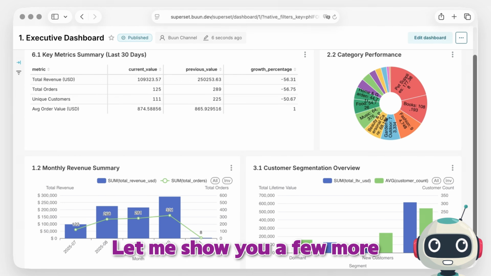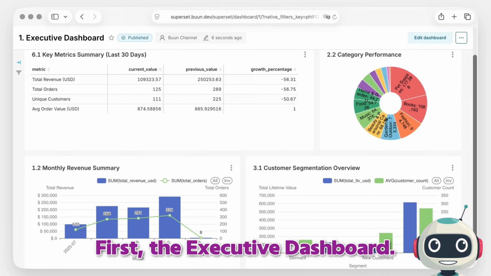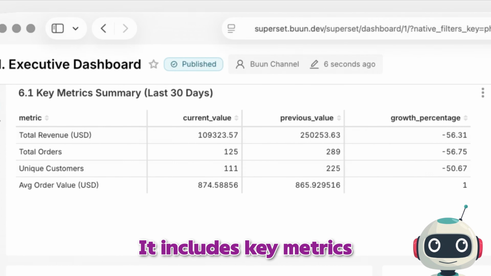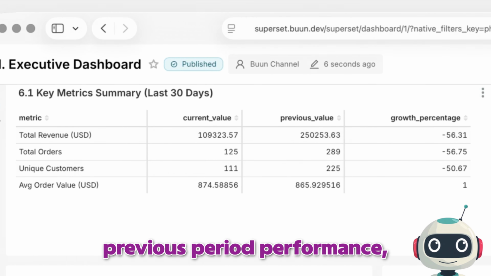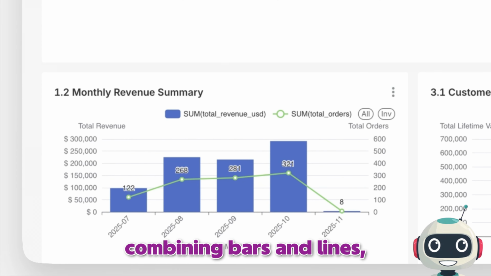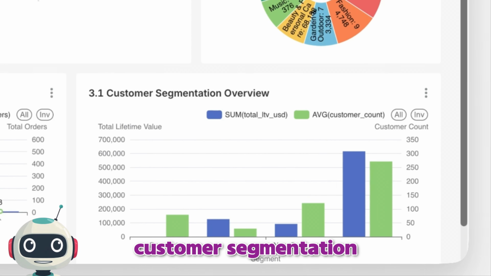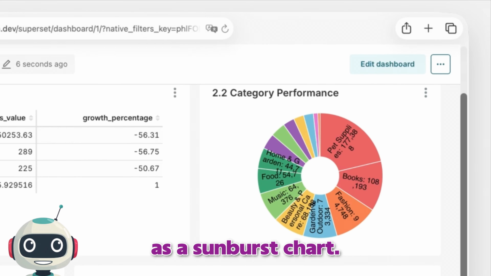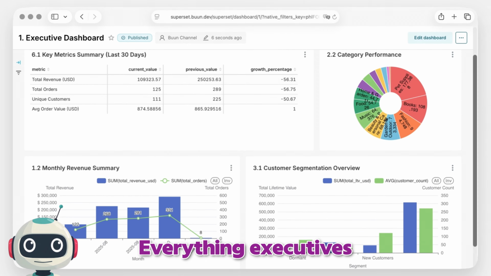Let me show you a few more dashboards I have prepared for different use cases. First, the Executive Dashboard. This provides a high-level overview for leadership. It includes key metrics showing current versus previous period performance, monthly revenue trends with a mixed chart combining bars and lines, customer segmentation with grouped bar charts, and category mix visualized as a sunburst chart. Everything executives need to see at a glance.